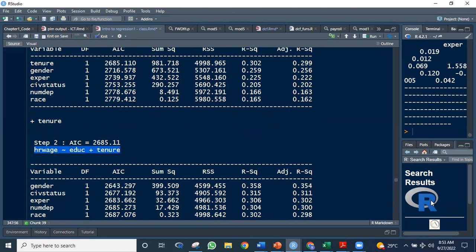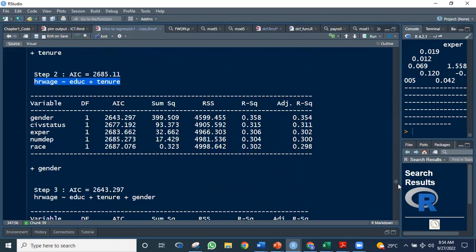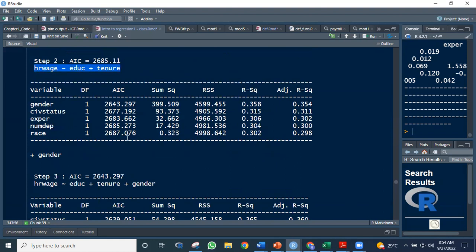So you see here, class, it's a stepwise regression forward. We're introducing one variable at a time. Okay, and then gender, civil status. So for step 3, we introduce gender, so plus gender. AIC became 2643, lower than the previous one. So we added gender now. So our AIC now is 2643. Notice that we keep on lowering AIC. And we now have 3 predictors.